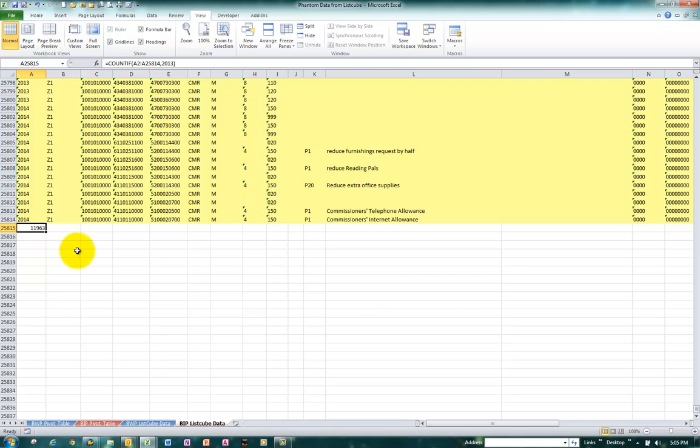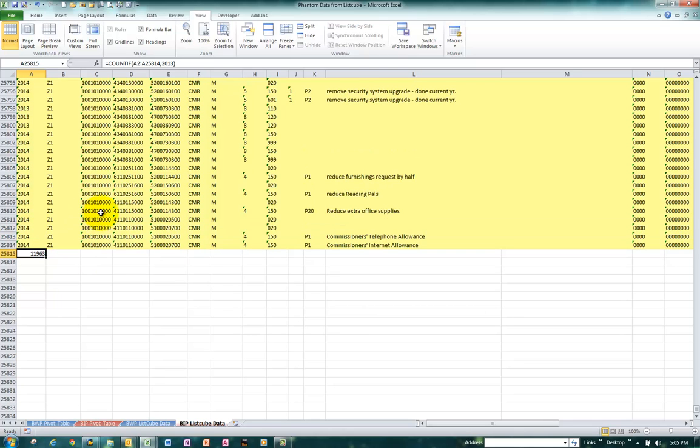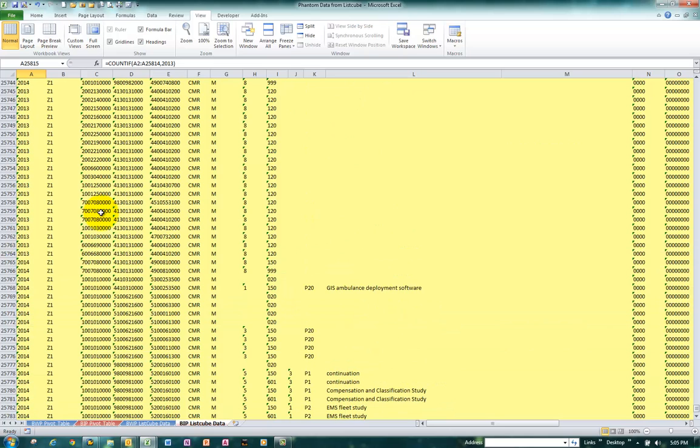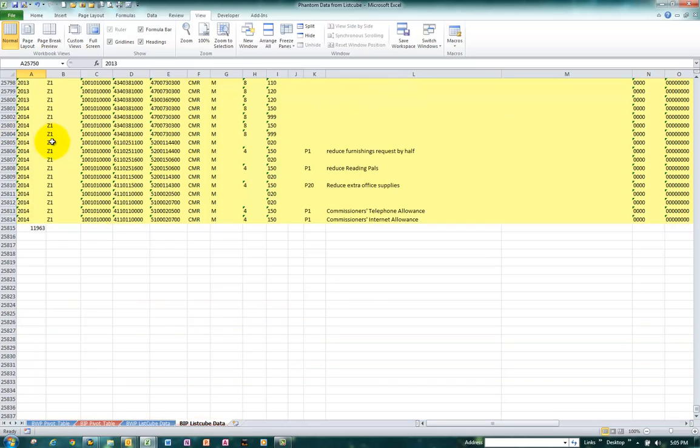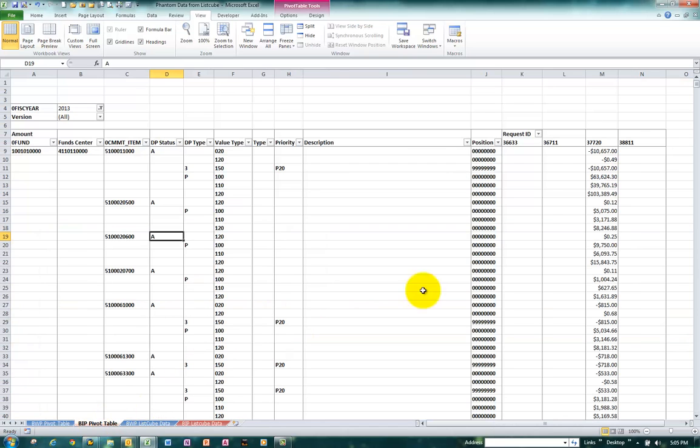And when I count the number of records, I see that 11,963 records with a 2013 year variable were added in those four IDs: Request ID 36633, 36711, 37720, 38811. I am absolutely confident that between the budget office employees, we did not change 12,000 records that would show up in those four request IDs.